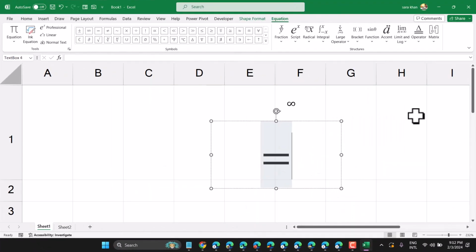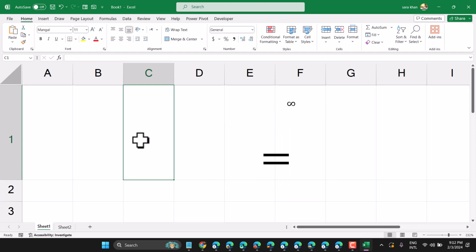Hello friends, in this video I will show how to write equal symbol in Microsoft Excel. So very simple and easy way. You can type equal by pressing equal sign on your keyboard.